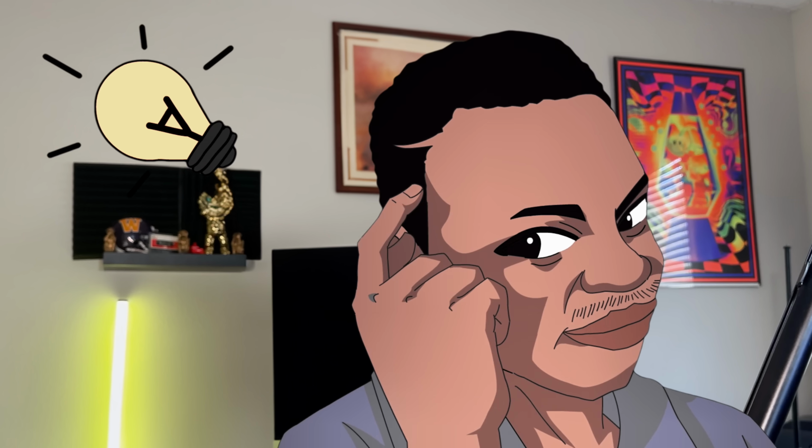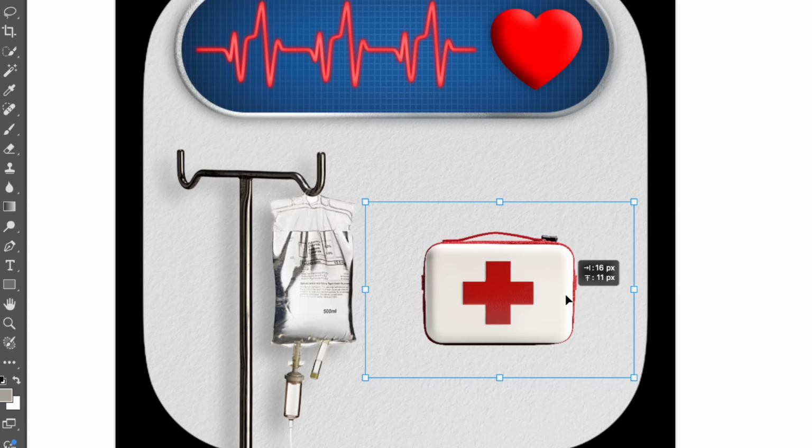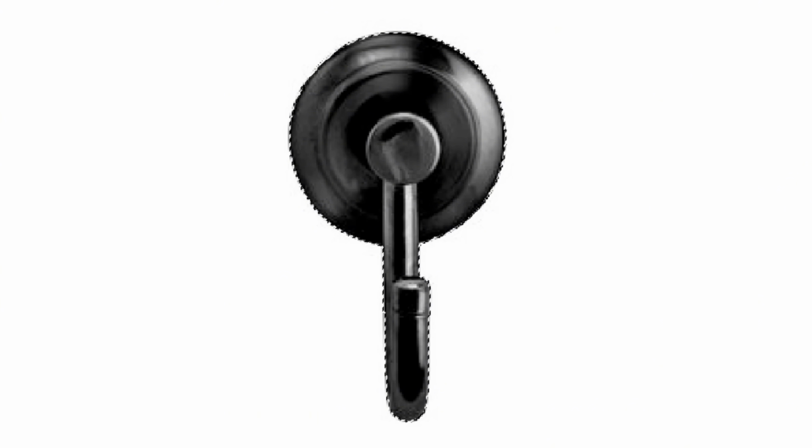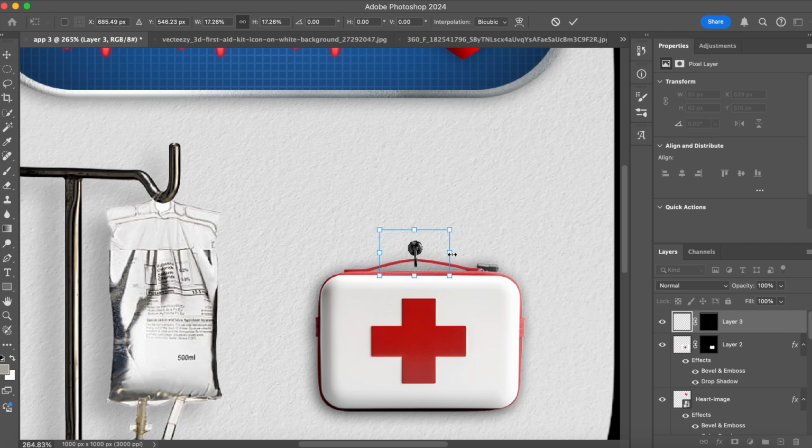I had an idea to add a first aid kit, so I found this one and put it on the wall as well as adding some shadows, but it's kind of just floating there, so I also cut out and added a little hook to be holding it up. So this is my realistic version of the Health app.